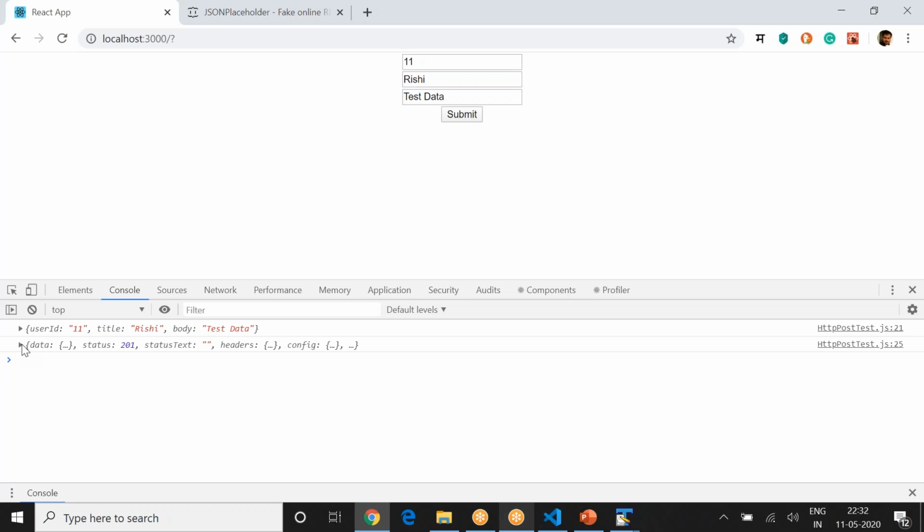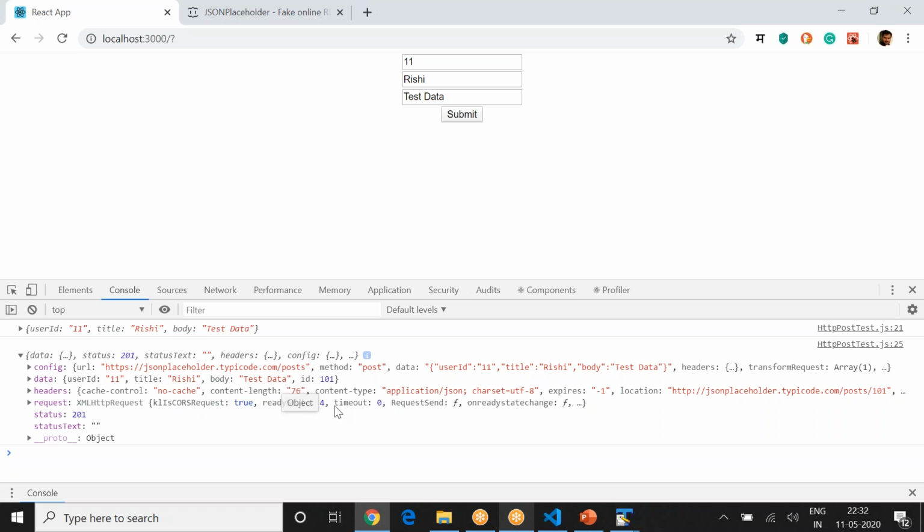Yeah, we did. We did get a response. This is what the response is. Okay, so you can see user ID 11, title is received, body is data, ID is 101. Okay, so we got the response back, it's got saved, and we got the response back. Okay, so it took a little bit of time, but that's okay, right? So status 201, and we basically got the response here.